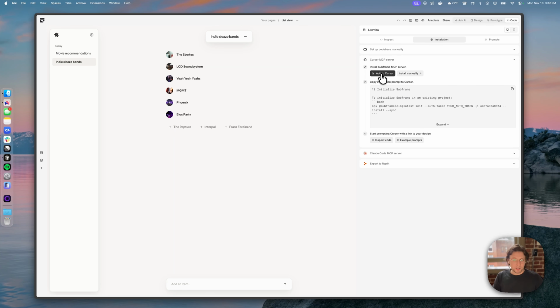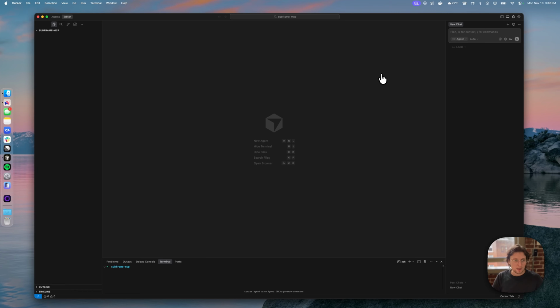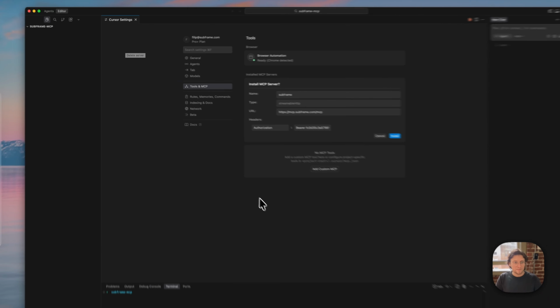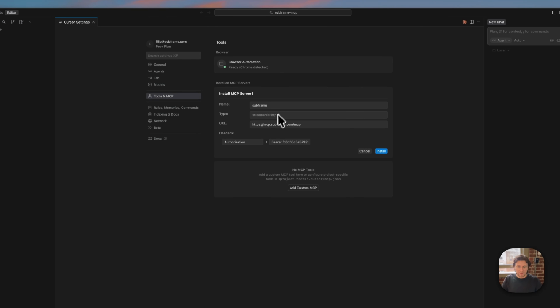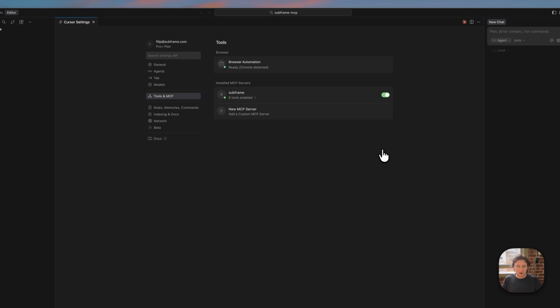I'm going to go into Cursor, and I'm just going to click this button, Add to Cursor. It's going to be really easy. It opens up Cursor. You can see it asks to install the MCP server with the authentication already in here. I'm just going to click install. See, it loaded the tools, and you can even preview that.